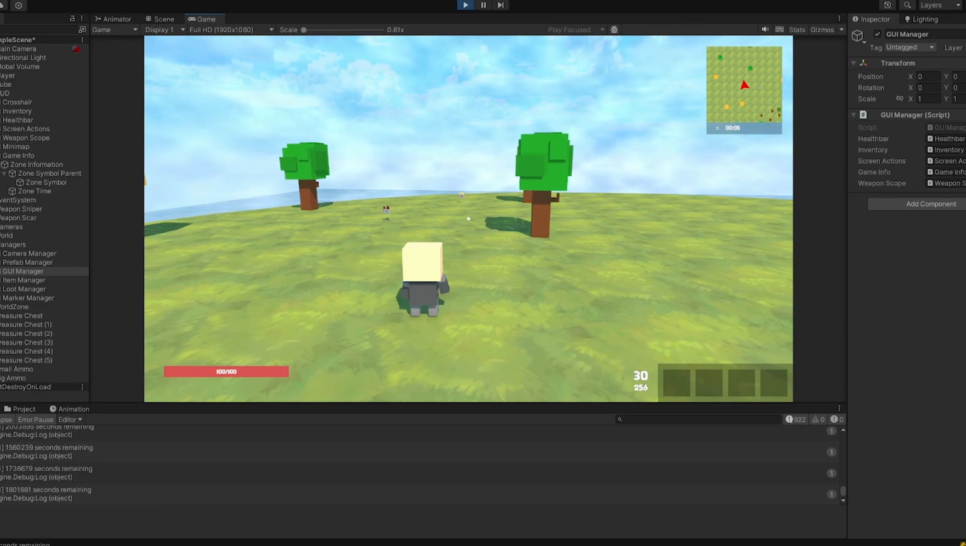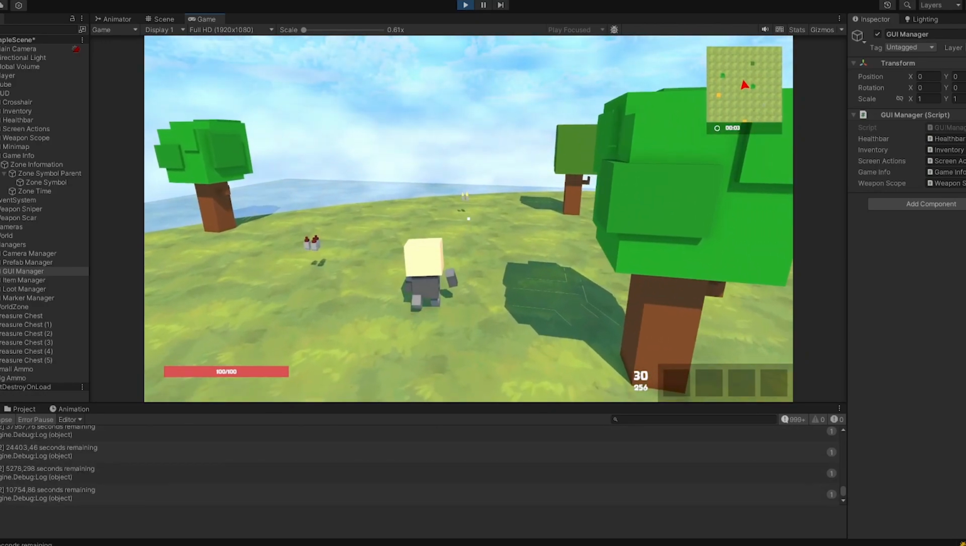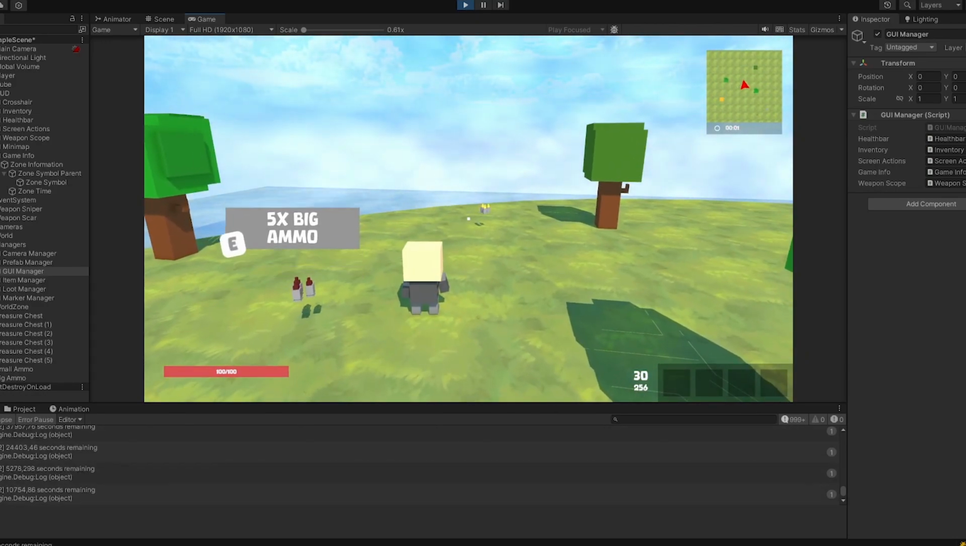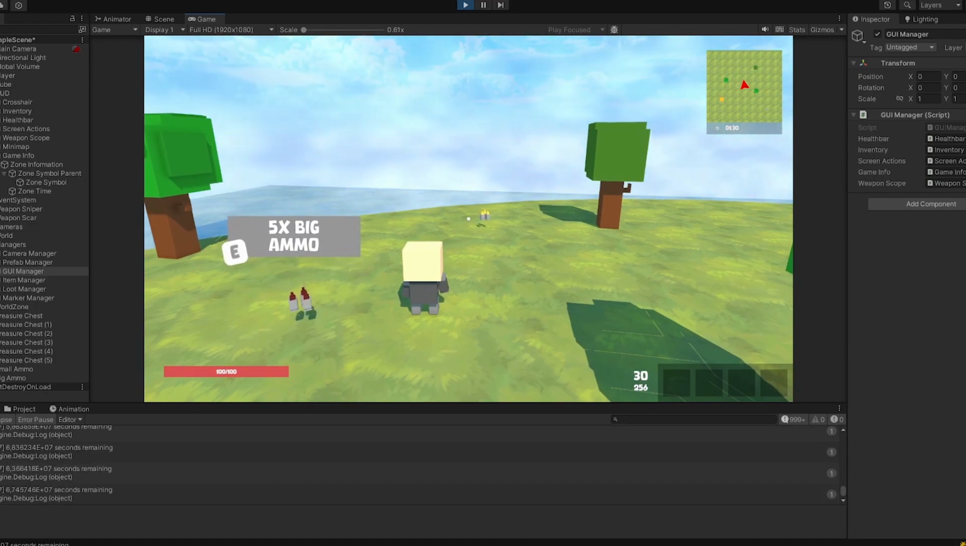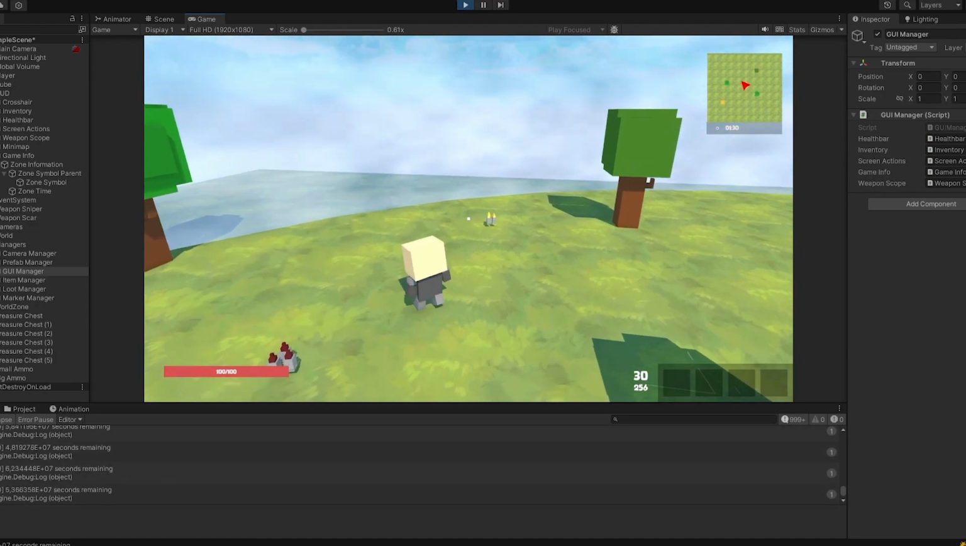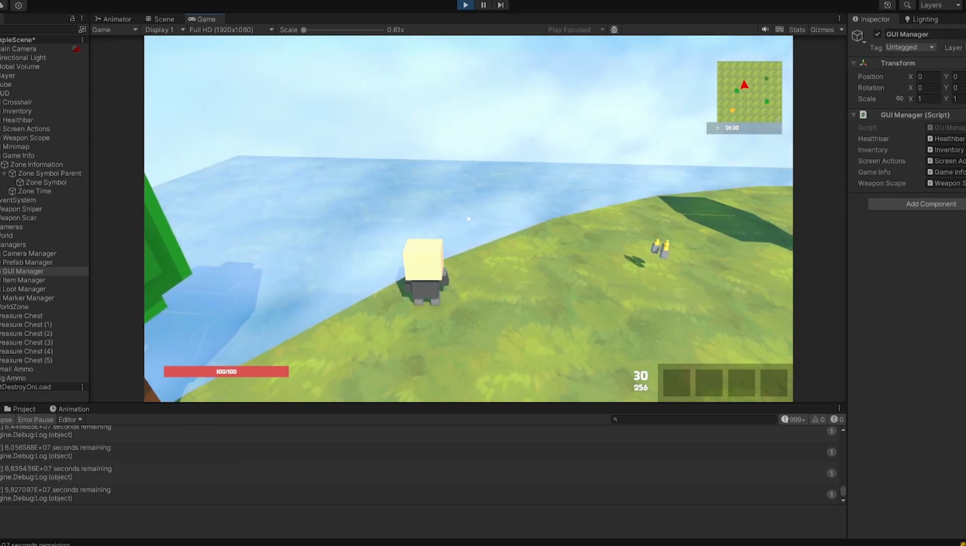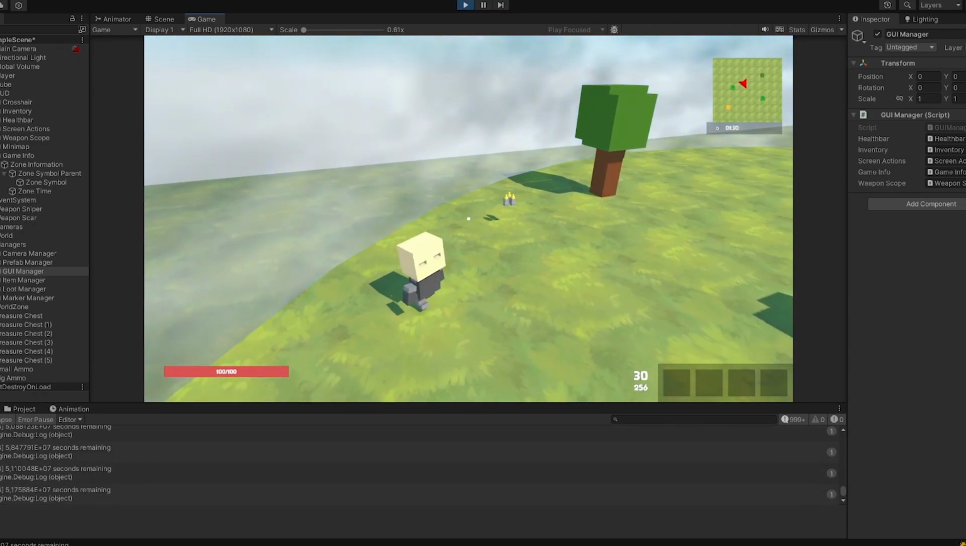You see 5 seconds we have there, and 3, 2, 1, 0. Nice. And now the zone is shrinking again. Pretty nice. So that's it for this video.